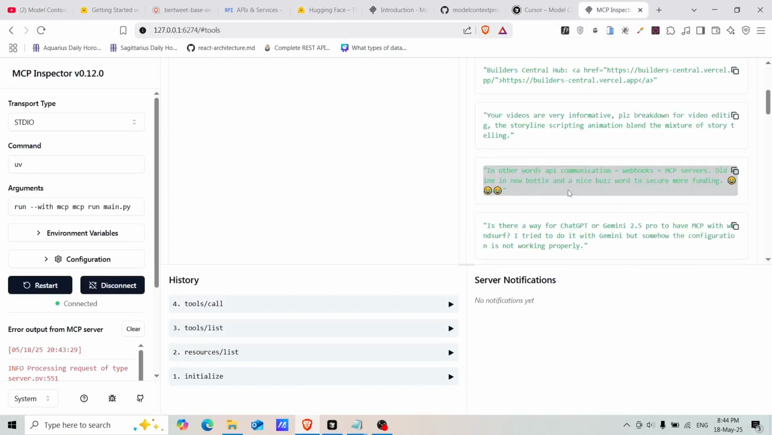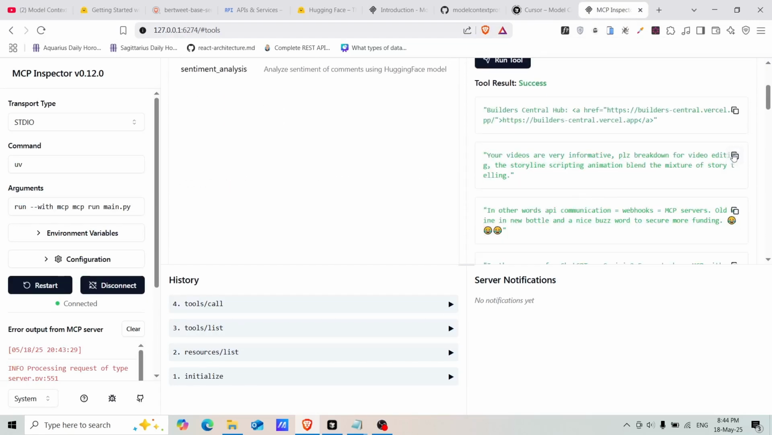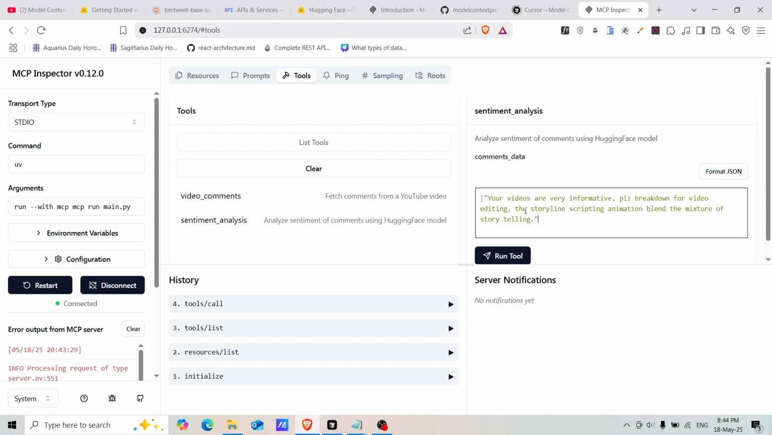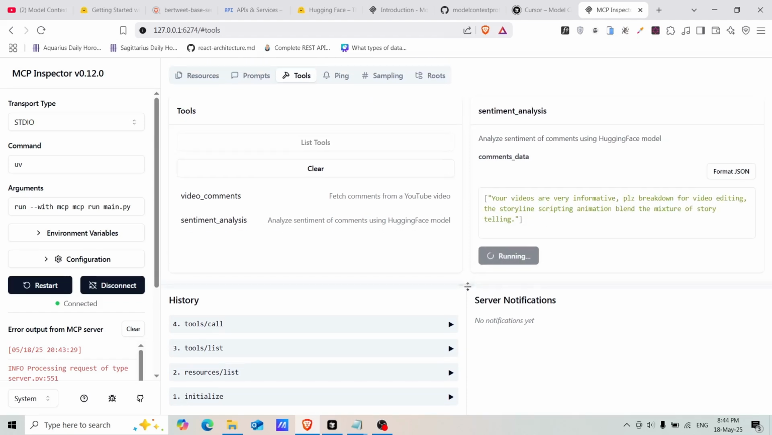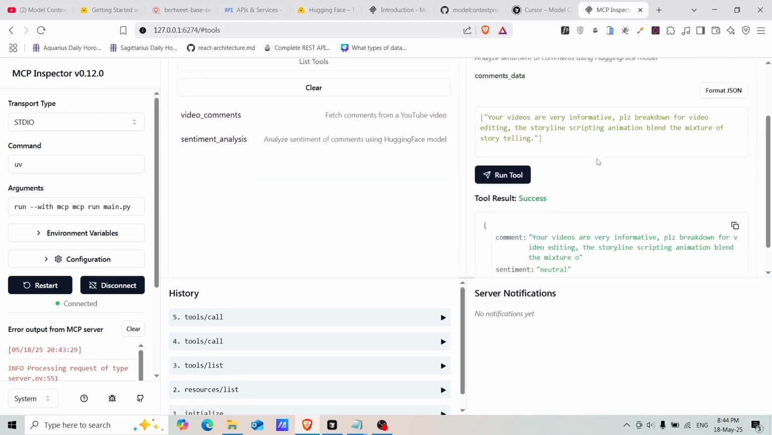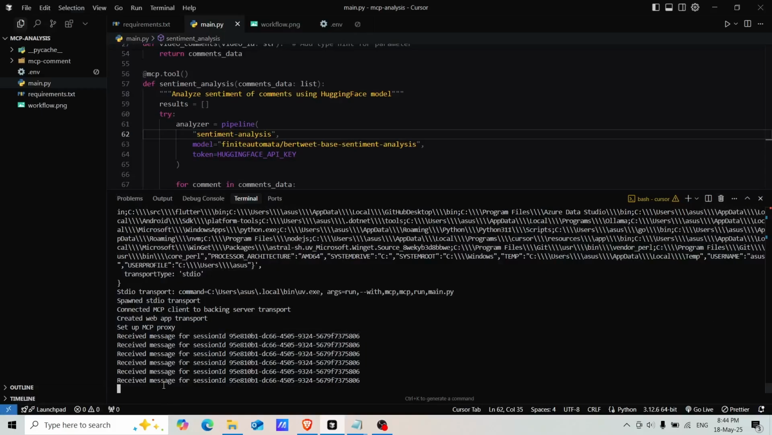The next tool is sentiment analysis. Let me copy something from the comments, go to sentiment analysis, and use it in here. I will do it as an array, like that. Okay, and run the tool. It calls the pipeline for sentiment analysis from Transformers, so we can check what kind of sentiment it is. We can see it's positive. That's pretty cool. Right now, we can see everything is successful.